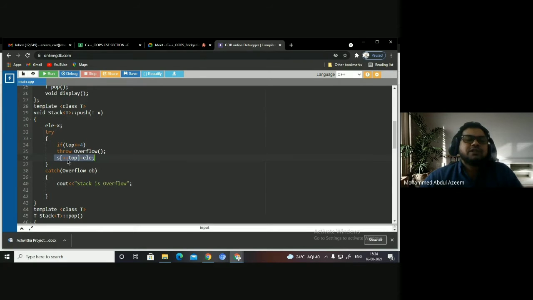So within the brackets, if you have pre-increment, the expression will be evaluated first, and then the assignment statement will take place here. So ++top will be first executed. ++top when happens, what happens? Top was -1, so it becomes 0 first. And then at 0, this element which you have passed, this x which I am passing probably from the main function, I am taking it in ELE. ELE is the local variable of the class, right? So from ELE, I am transferring it into the stack, right?